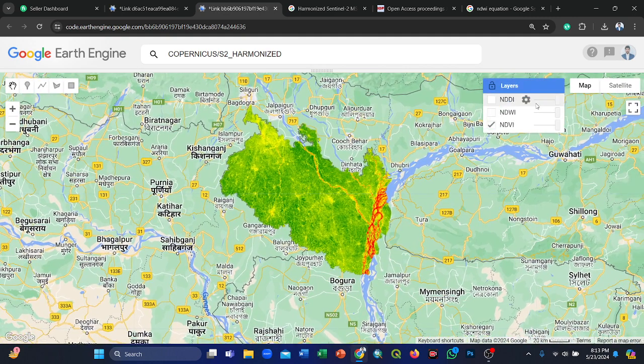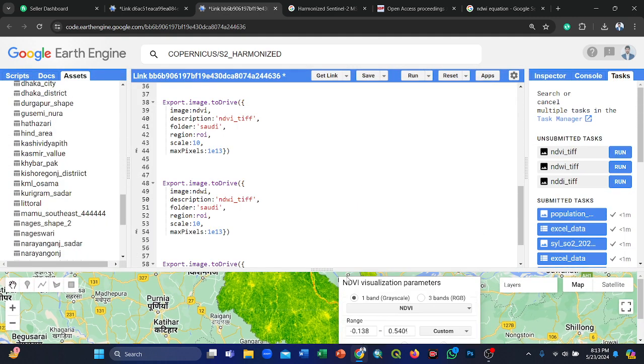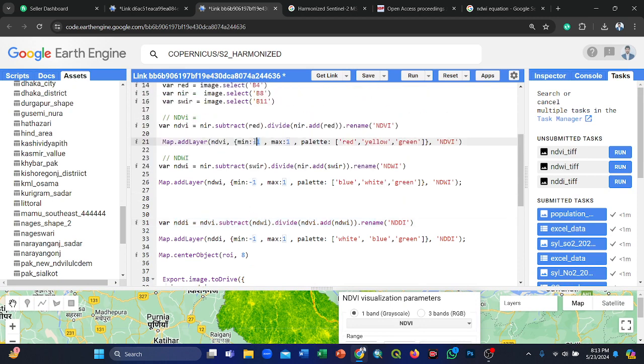Here we see the band combination, the red band, red color. This is the color palette value. Red color indicates the low NDVI, that means a value near minus 1. Yellow color indicates the middle value, and green color indicates the positive value, near plus 1.